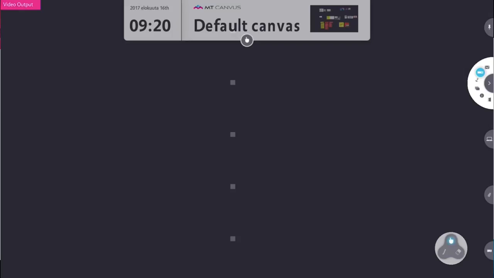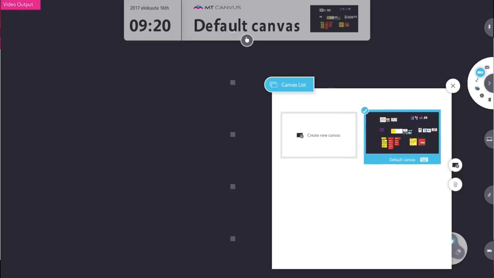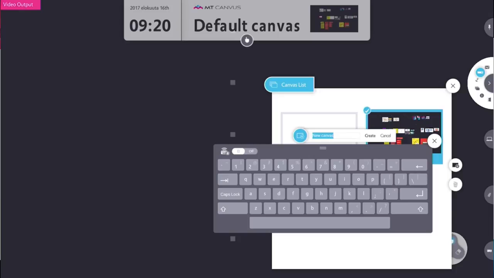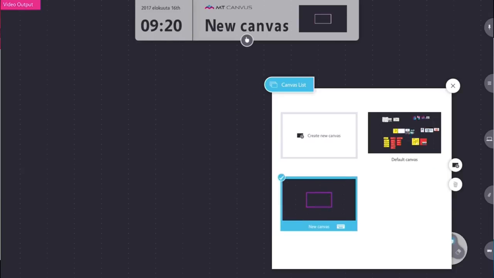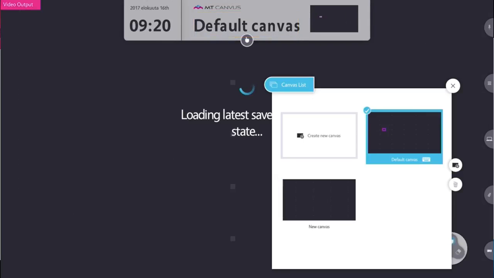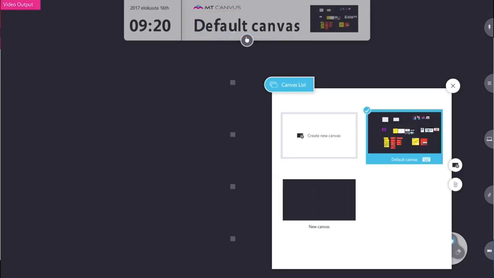The next item on our menu list is the canvas selection window. Now at the moment I only have the one canvas created on here, so let's create a whole new canvas. And there I have a new canvas, which I've actually switched to as a result of creating it. So if you look at the header, the title of this canvas is New Canvas, but I can switch back to the default canvas and it reloads everything.